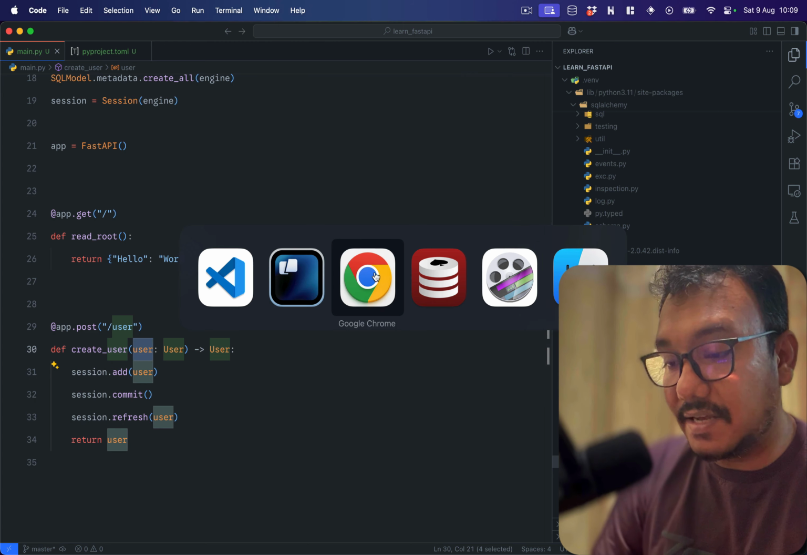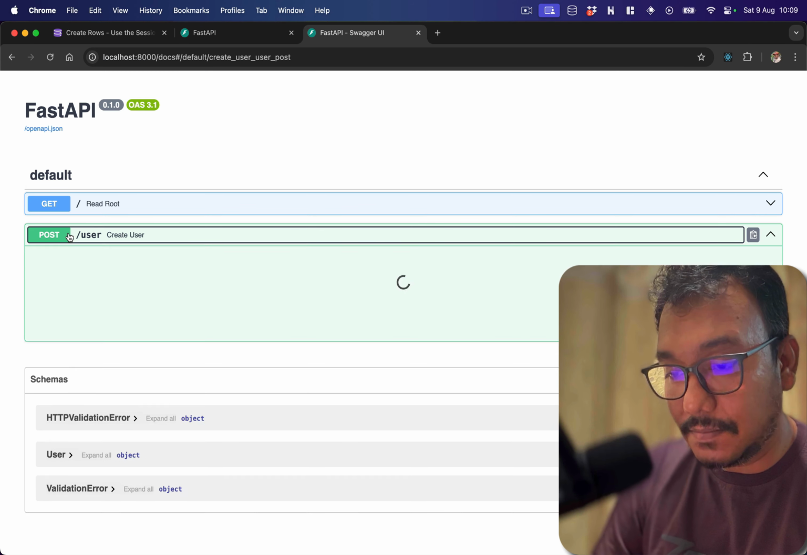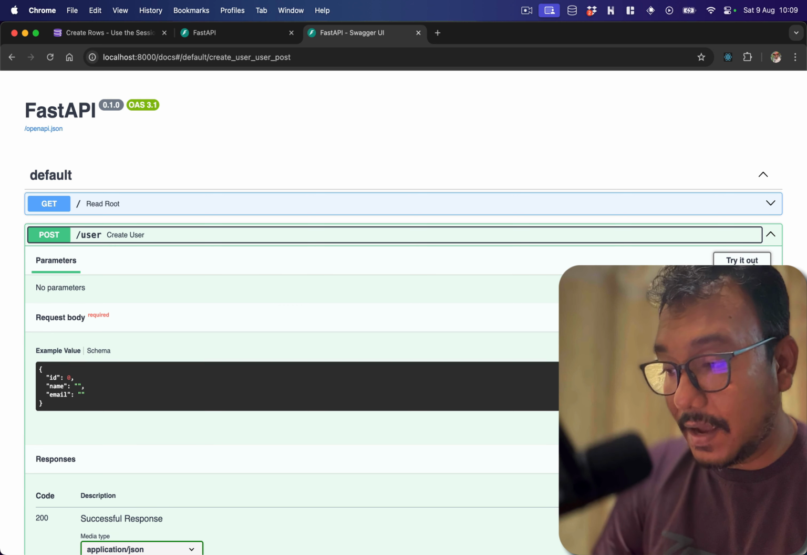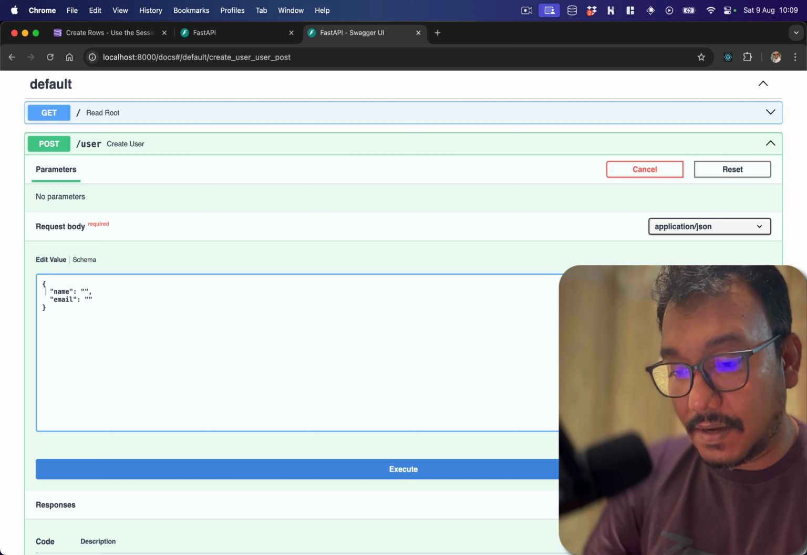So let's see this in action. I have my API through Swagger. So I will go over here and try to create one. Okay, and I think this is a nice place for me to explain to you one important thing.